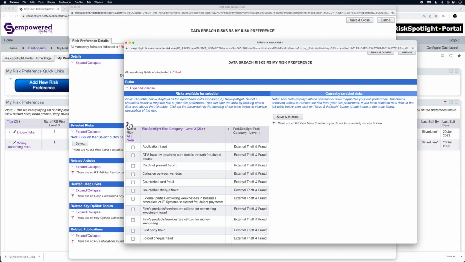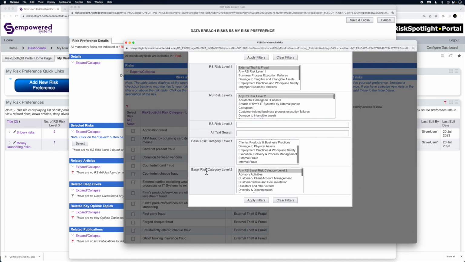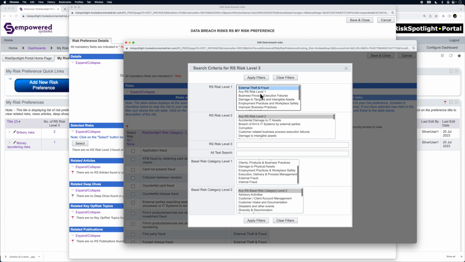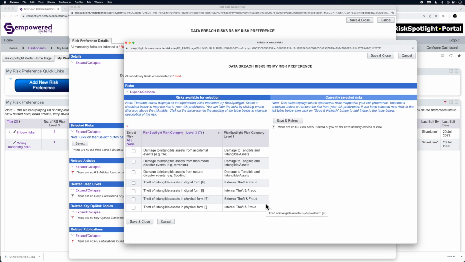Let me click on the filter icon again. You can also utilize the Basel risk categories for filtering the risk. For my example, let me select any RS risk level for this filter and type intangible asset in the RS risk level 3 filter. And let me click on the Apply Filters button. This will display all the risks where the keywords intangible assets are part of the risk title.